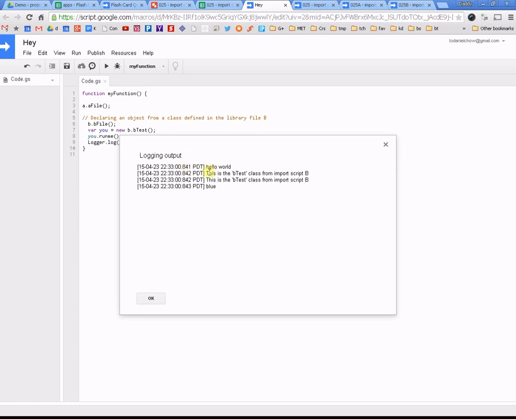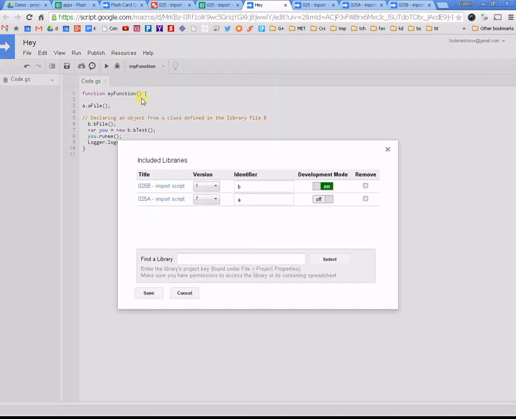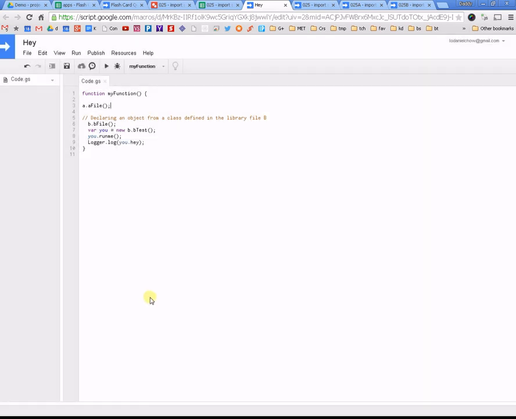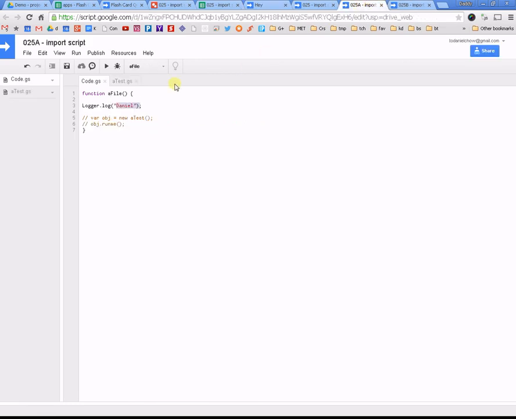Okay, now why did that work? It put hello world in the logger instead. Let's come back to here and go to libraries and, guess what? Development mode was off. It was using version 7. So if I turn development mode on, it's going to use the latest version of that file. Now when I run it, it should have Daniel in there, and it does. Okay, because if you check here in A, this happens to be the latest version.